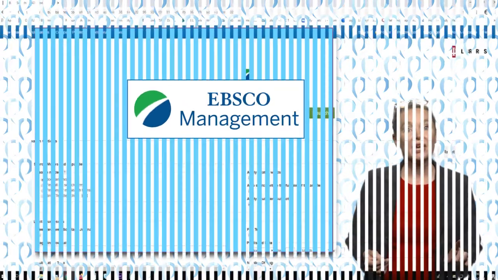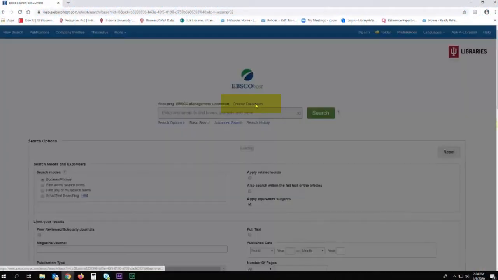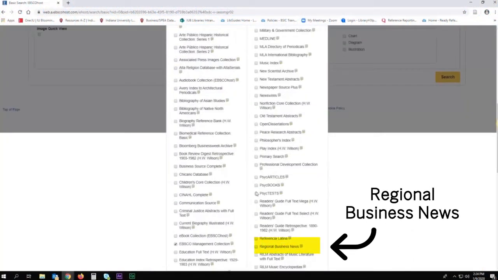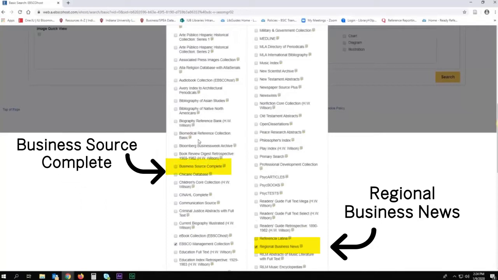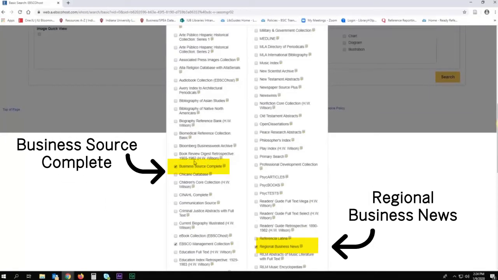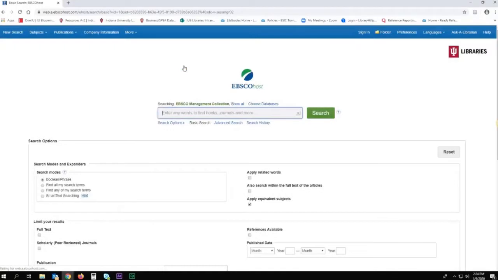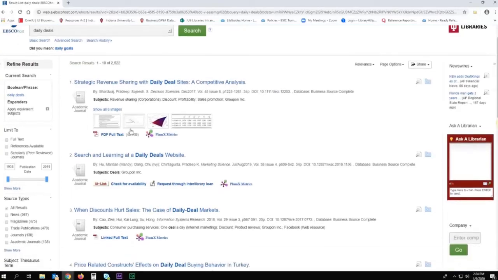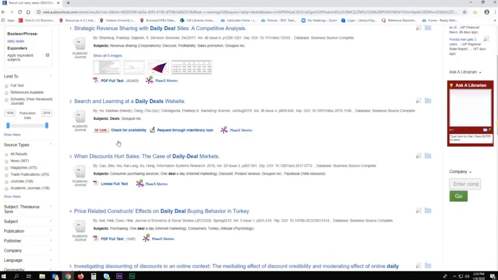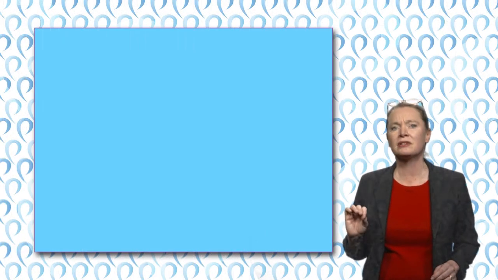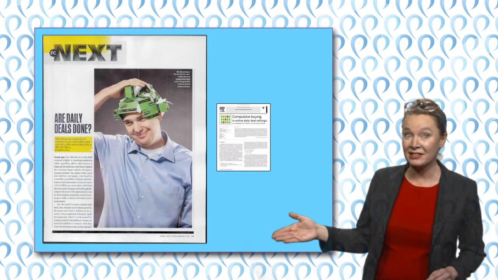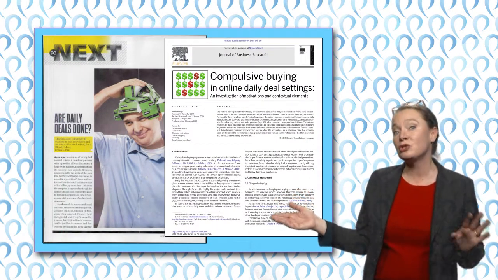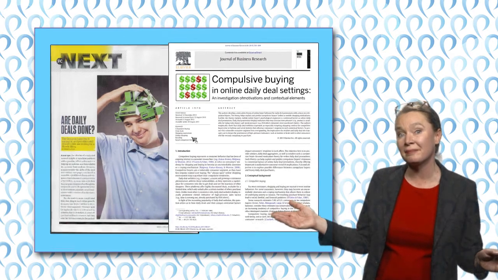At the landing page, expand your search by adding other databases such as Regional Business News and Business Source Complete to capture more articles. In the search box, simply type Daily Deals. As you can see, there are many promising articles. Be sure to look through the first few pages of results. Articles like these are highly relevant, but found on page 2 and 3 of the results list.